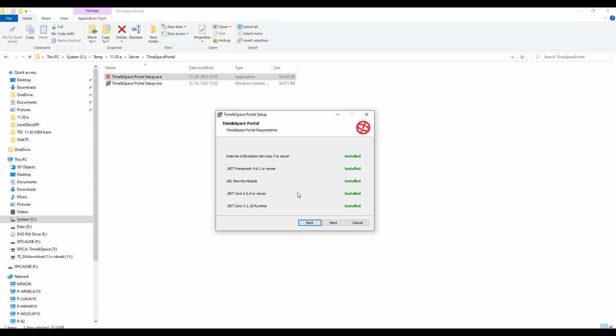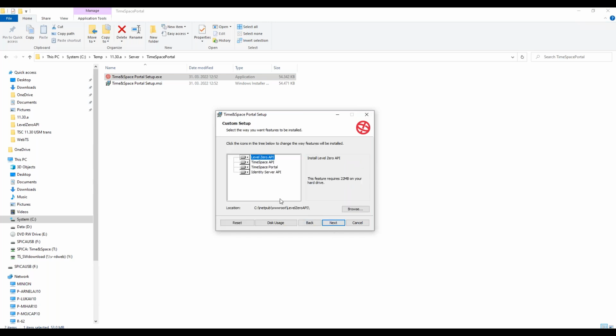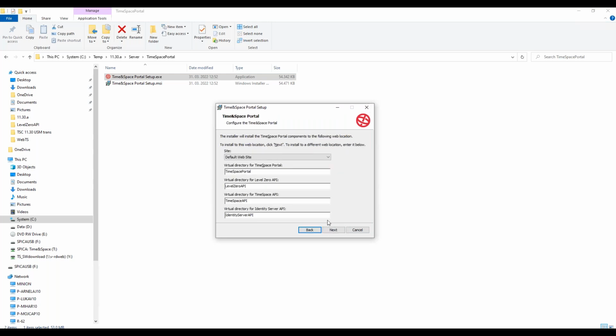If these requirements are not met, you will be stopped here, and you will need to install them before you can proceed. So on the next step, you can select which parts of the modules will be installed. By default, all of them are selected. I will not change anything here. I will just leave everything on the default options.